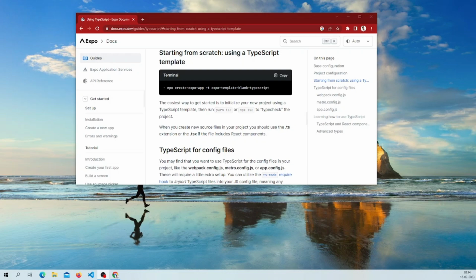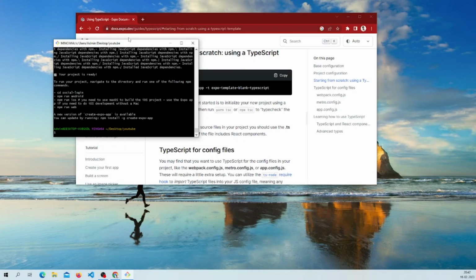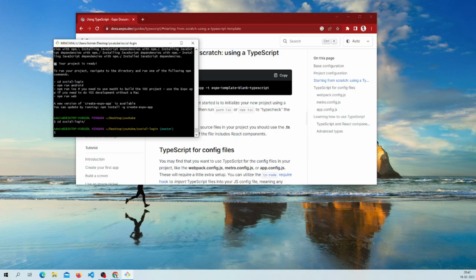So today we'll be integrating Google sign in Expo, and we'll get the Google token. And after getting the token, we can use it for various purposes. So let's get started. Yeah, so our Expo project has been created. Let's open it in our code editor.